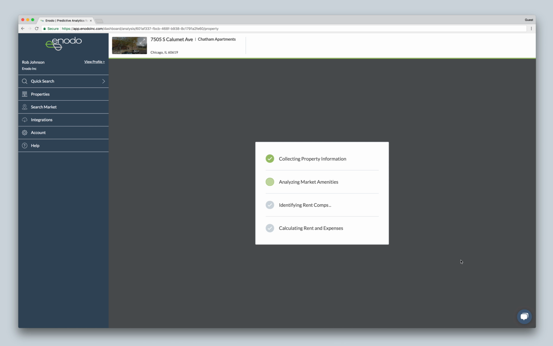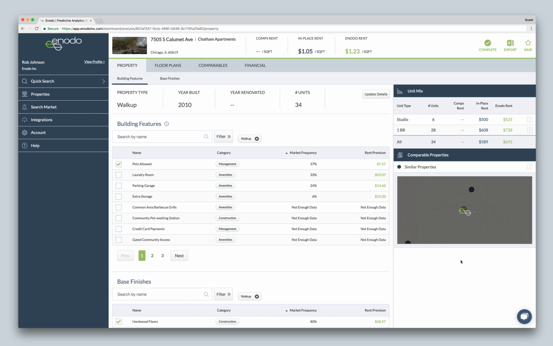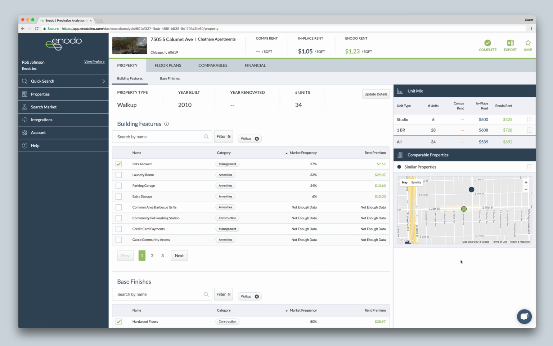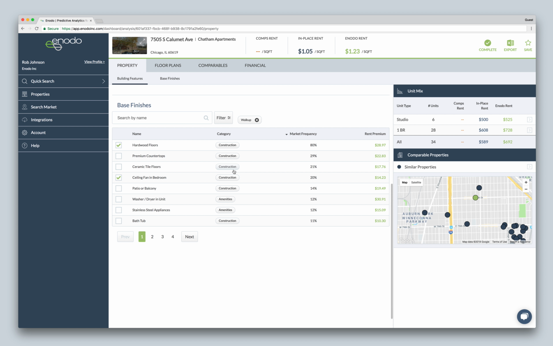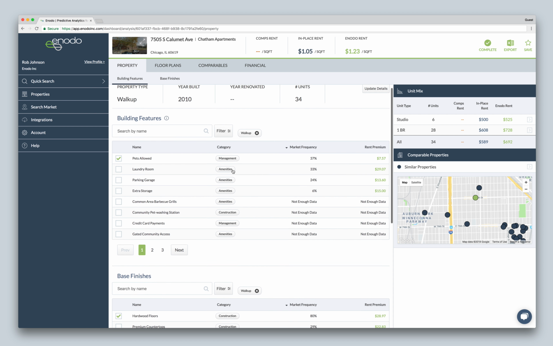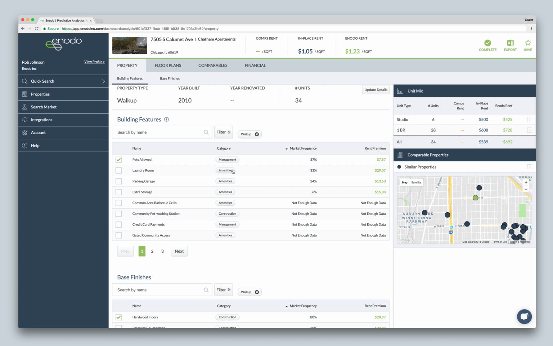So that's the first major change that we've made to the platform in this last month, allowing you to take those rent rolls and add that quickly into the platform. Now that we're here, there's two big things that you're going to see differently. We also added base finishes to the property page. Just keeping this more in line with the building finishes, allowing you to see all the impact of those amenities, the market frequency and rent premiums all in one screen.